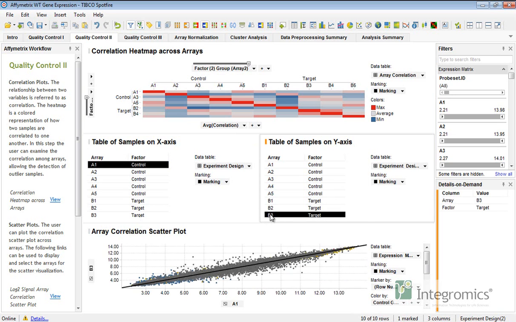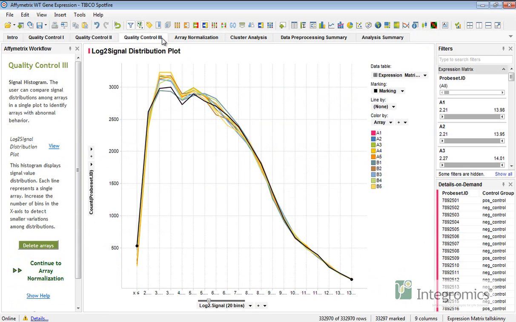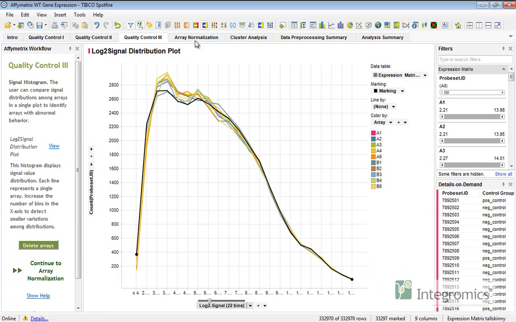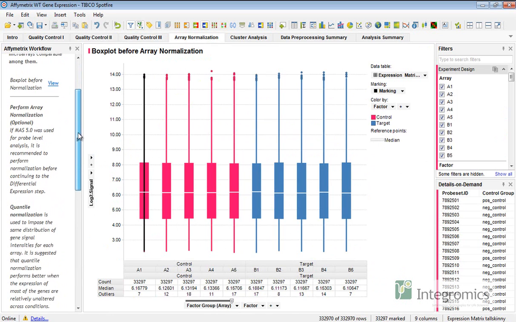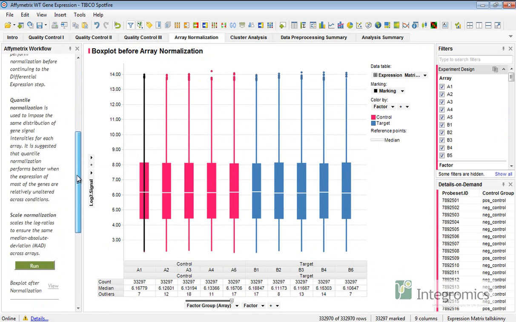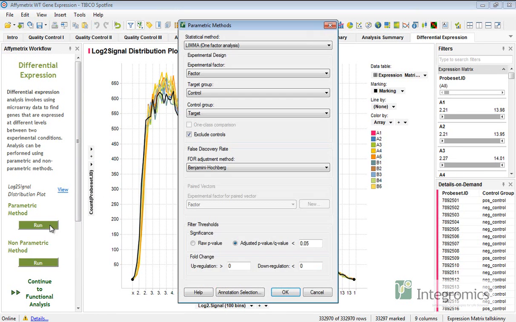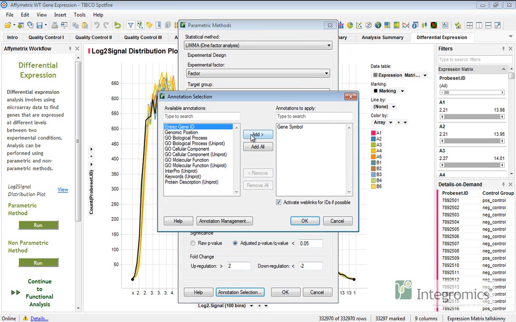The signal intensity of the arrays can be observed in the QC tab as well. Array normalization is essential for all microarray experiments and should be performed prior to the differential expression analysis. While performing the analysis, you can choose amongst different methods of false discovery rate as well as the level of fold change you wish to observe in your experimental data sets. The Annotation Selection tool allows you to insert additional probe-related information to your final comparison list.